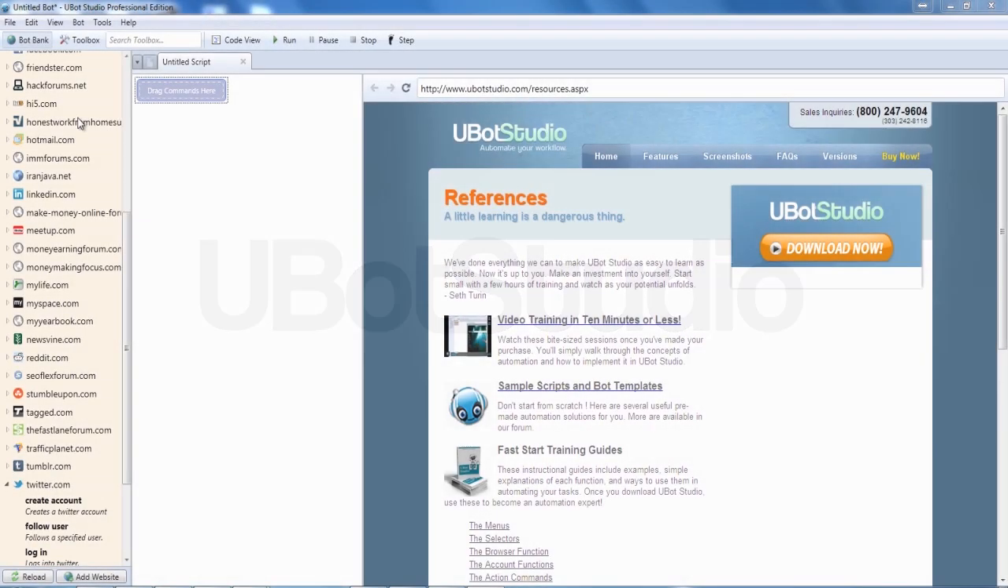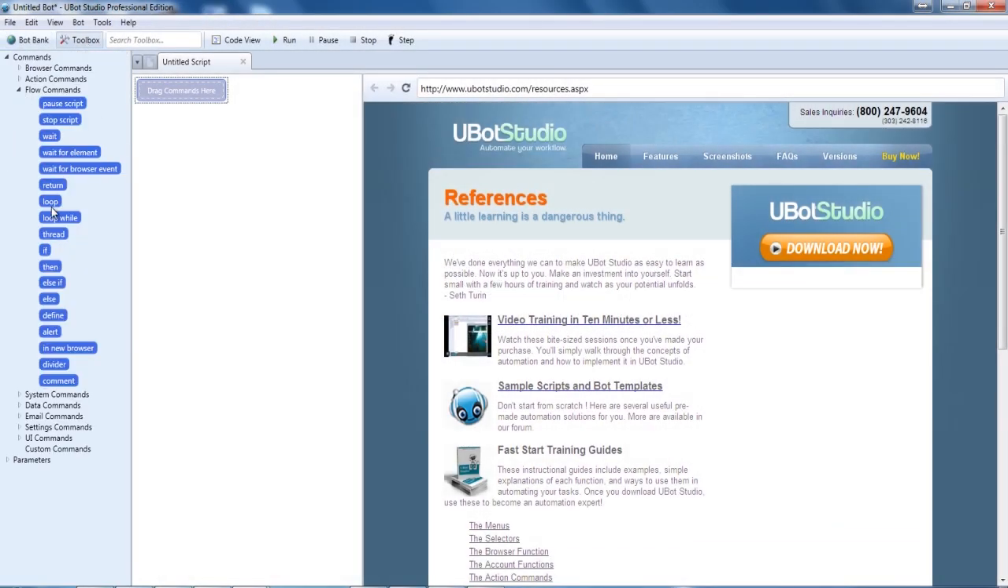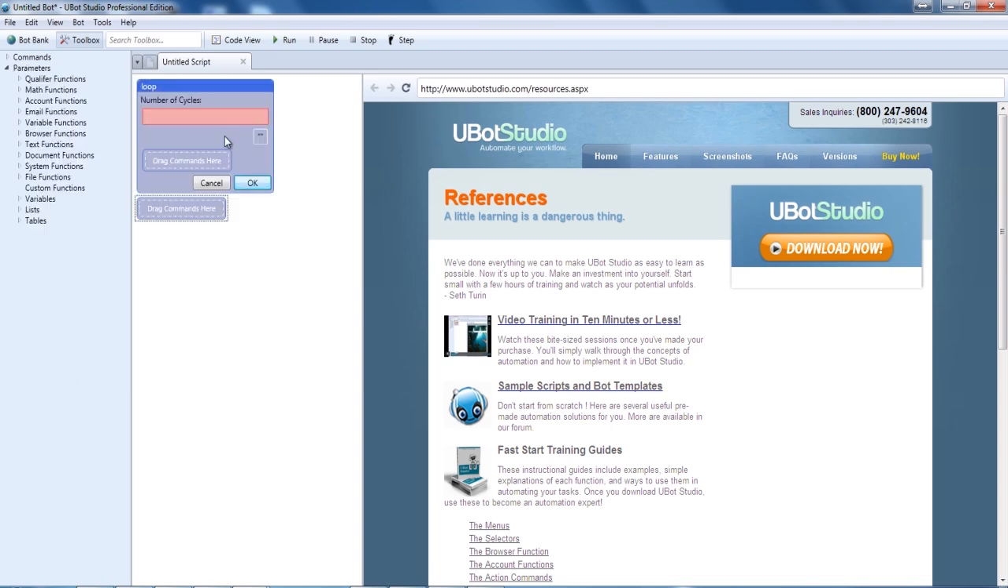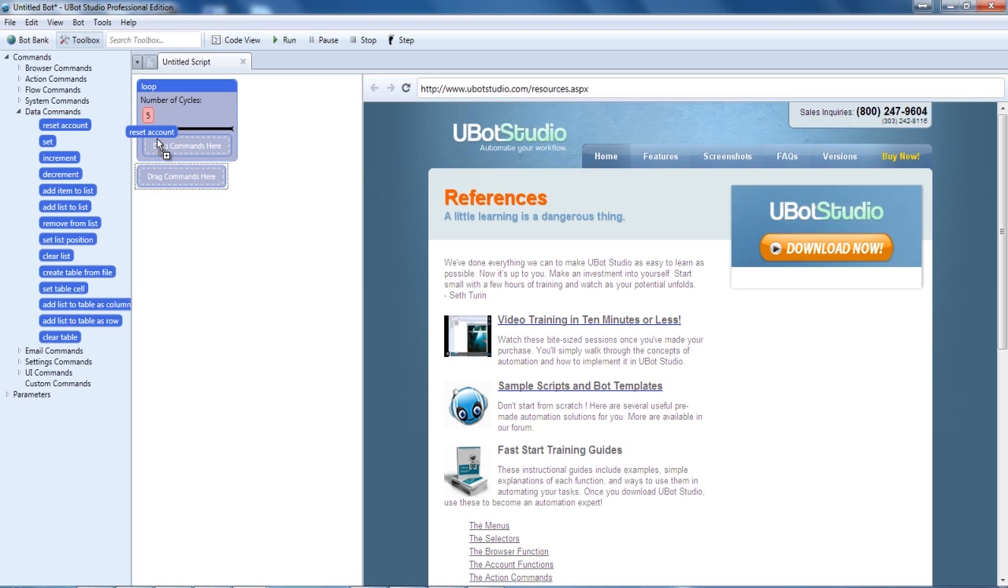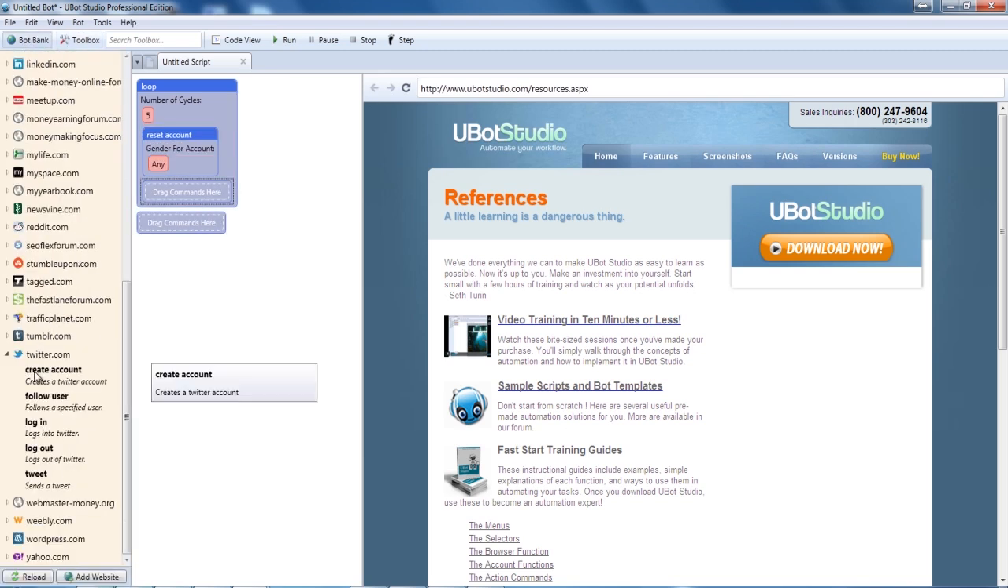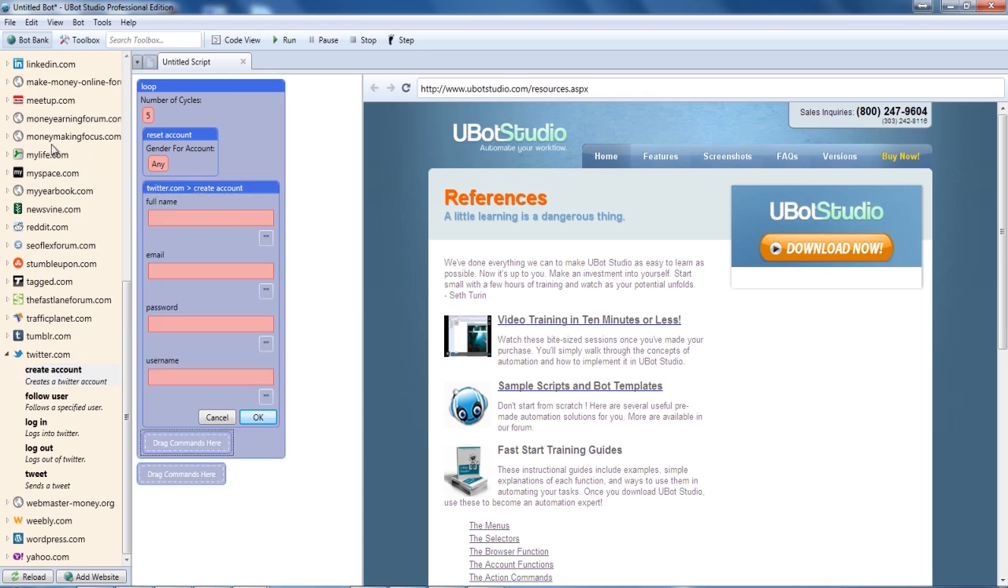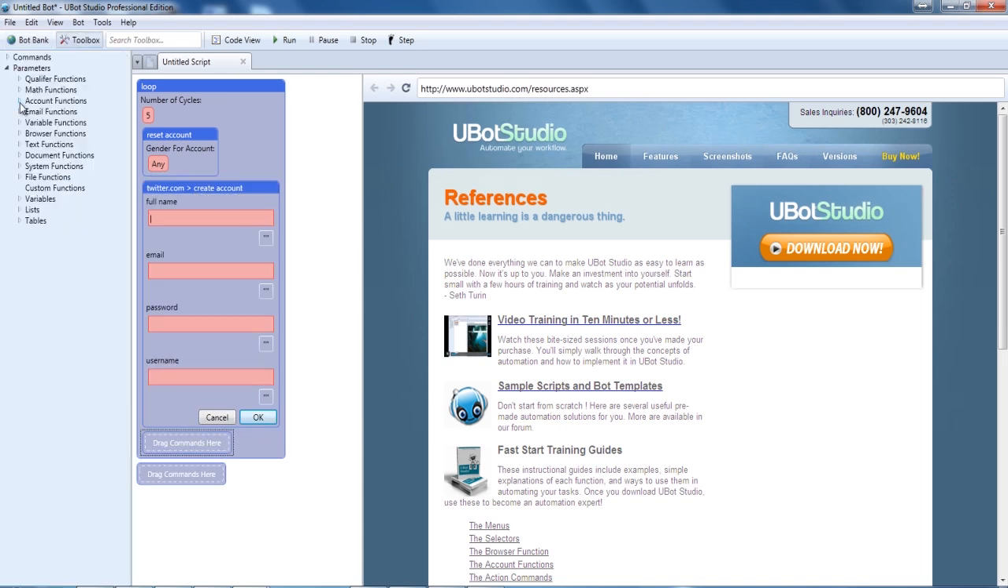So, I don't know if you've noticed this yet, but as amazing as UBot Studio is, and for all of the time that it saves you, it still tends to require work. Yeah, it doesn't get much easier than dragging and dropping form fields, but sometimes don't you wish the work was already done for you? Well, guess what?